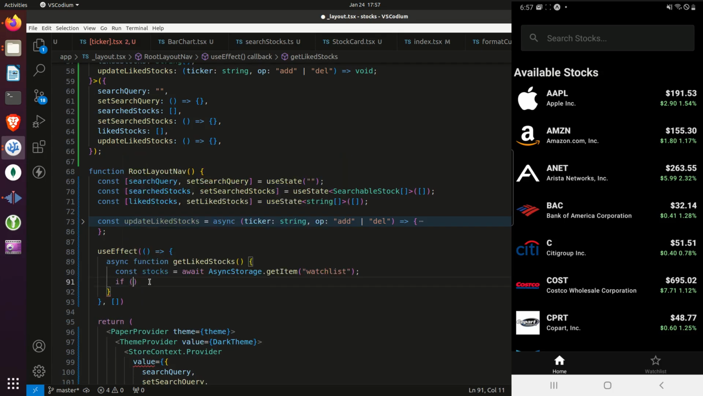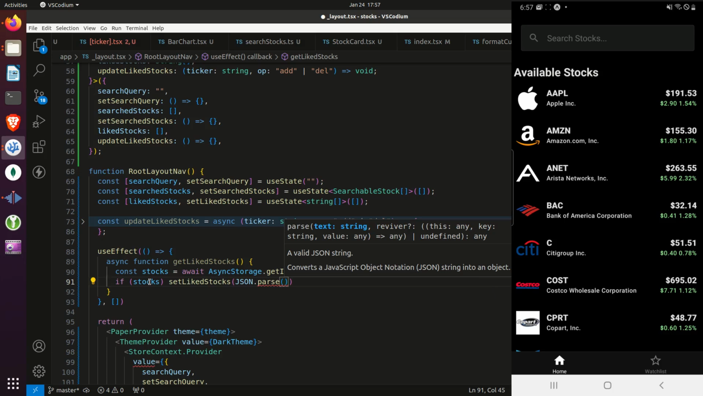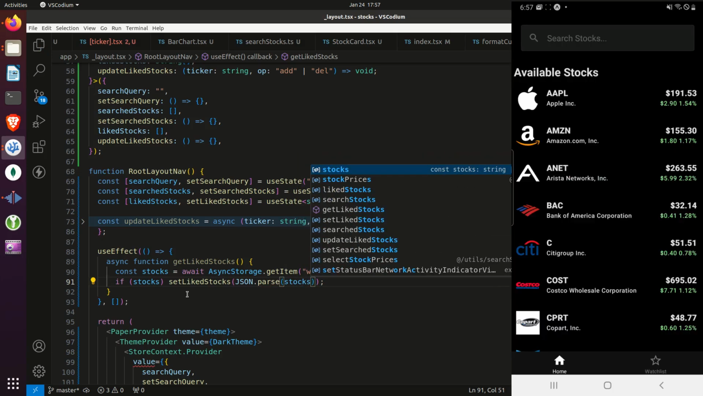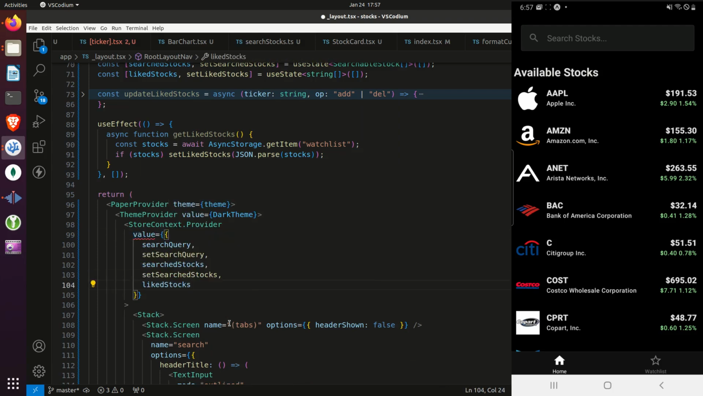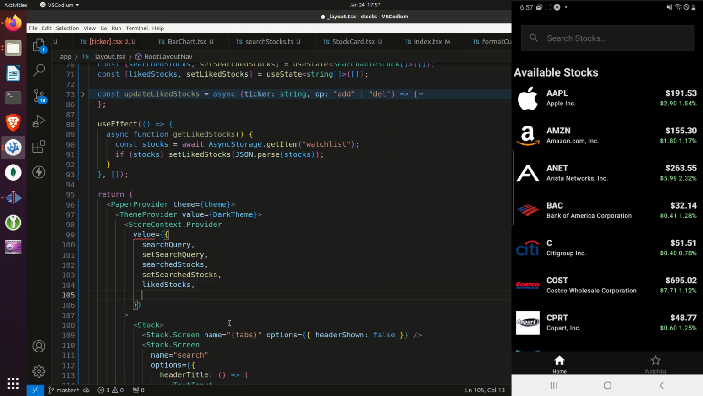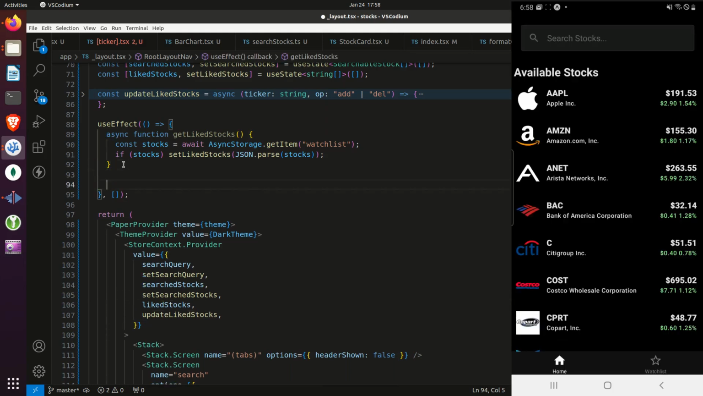And if we have a watchlist or these stocks, we will set liked stocks to JSON.parse these stocks. And now we just need to add in our values here. So let's see, we have liked stocks, which will be liked stocks, and then update liked stocks. So those are all good. And one thing that I forgot to do is call this in the useEffect hook. So just make sure to do that.